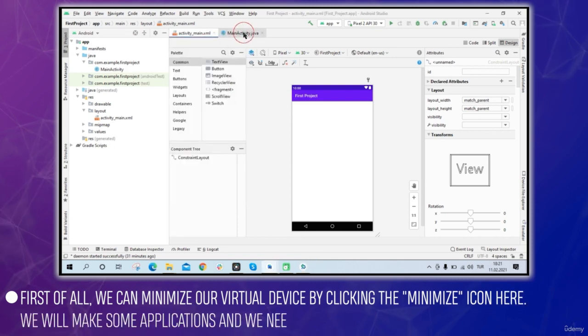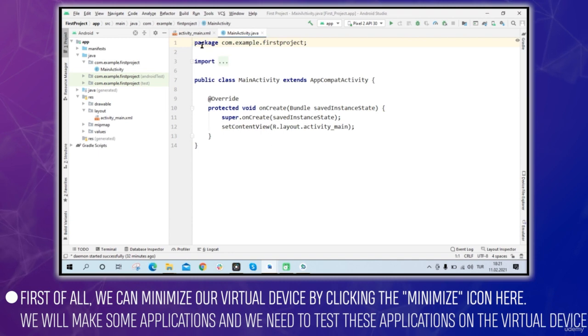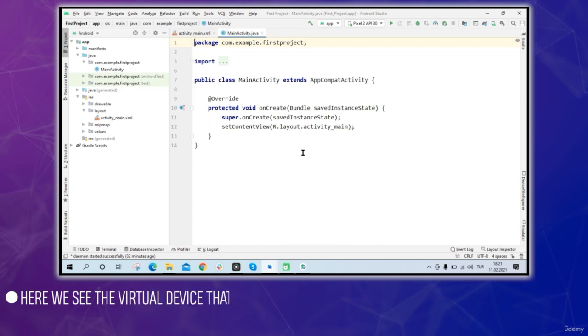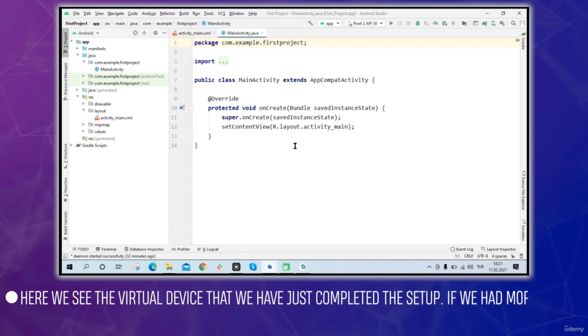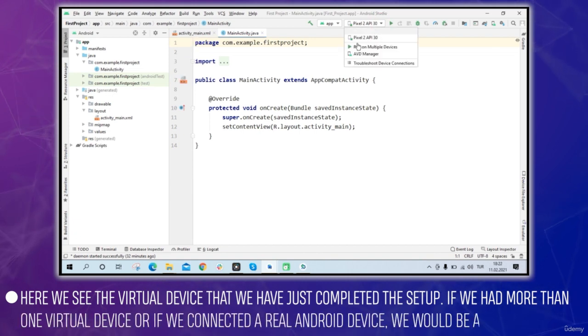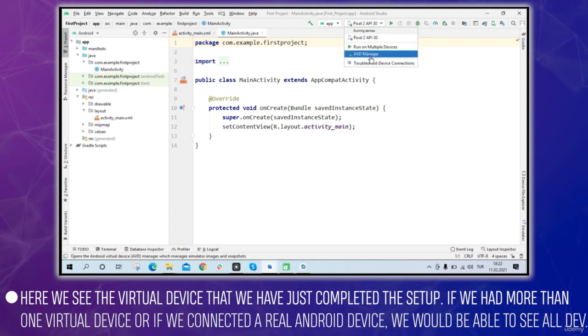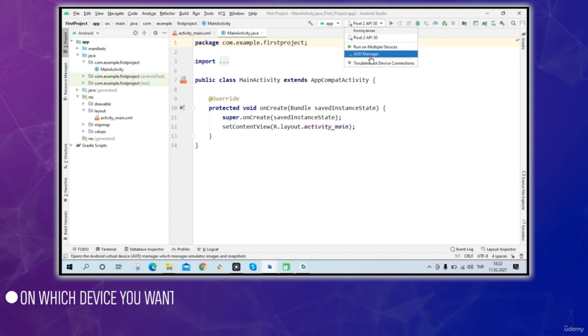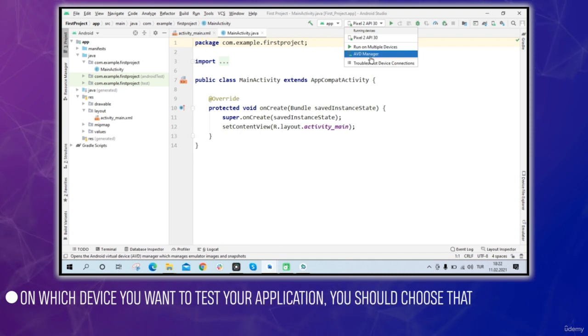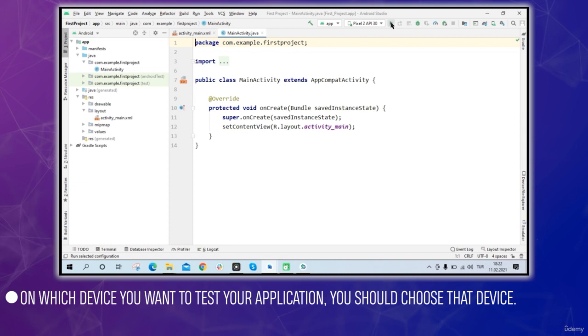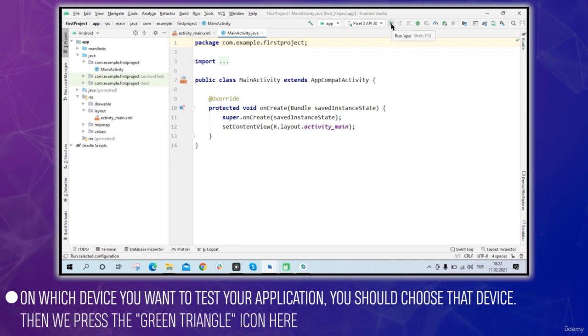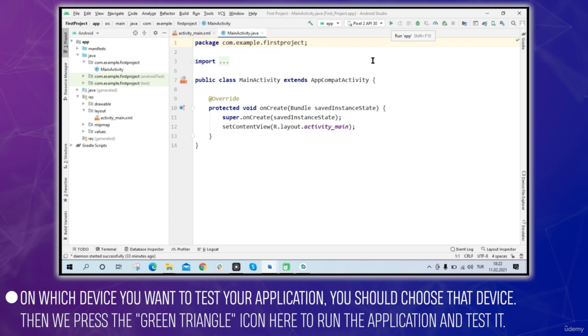So in future lessons, we're going to make some applications, and we'll need to test these applications on our virtual device. So if you notice, here we see the virtual device that we've just completed the setup for. And if we had more than one virtual device, or if we connected a real Android device, we'd be able to see all of those devices here. On whichever device that you want to test your application, you could just choose a device from here. But for the moment, since we only have the one virtual device, I'll choose Pixel 2. Then press the green triangle icon here. This will run the application and test it.